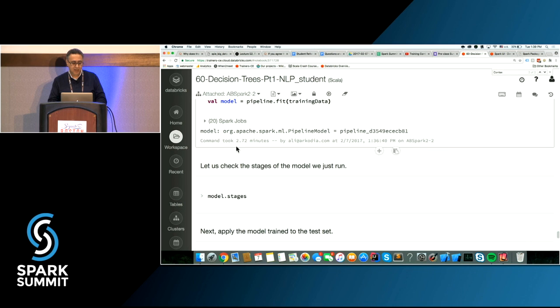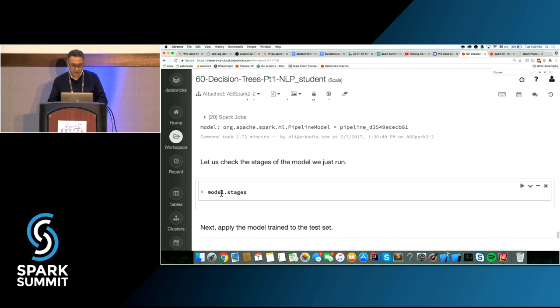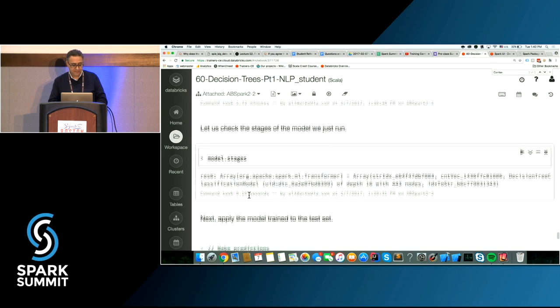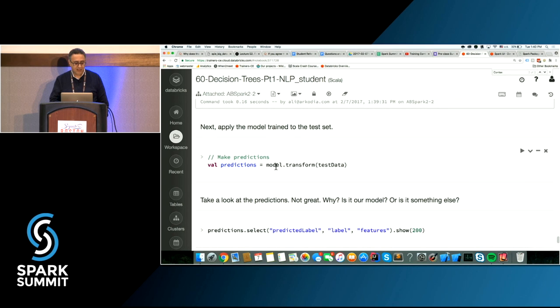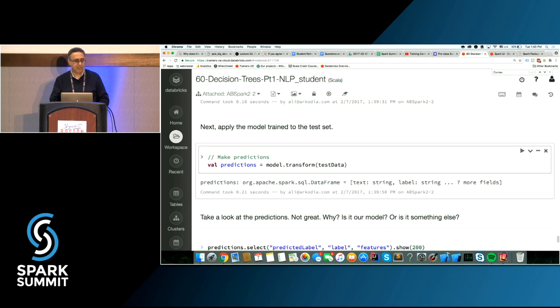Okay. All right, so we can print the stages. Here, each stage has an index or an ID, and then we can look at the stages. We can recognize that we're doing string indexer, count vectorizer, decision tree, and so forth. And then finally, we call transform on the test data.